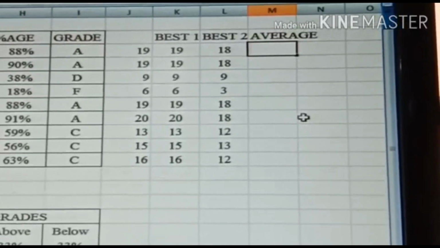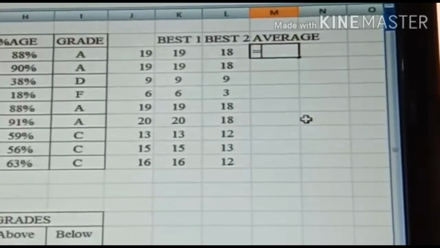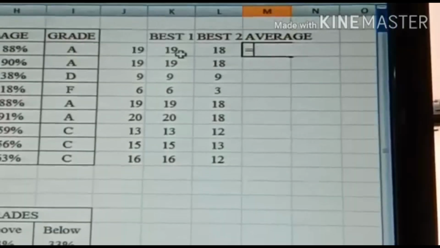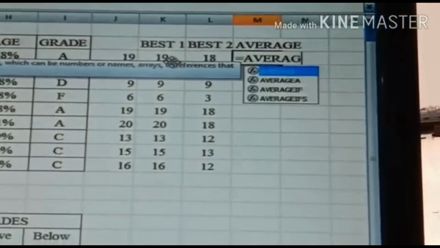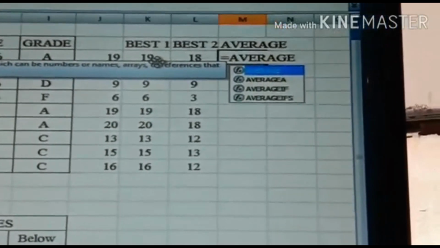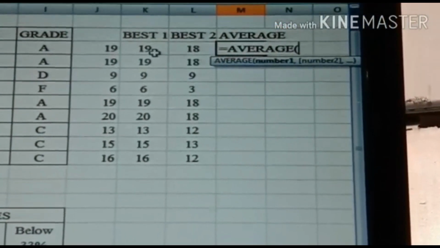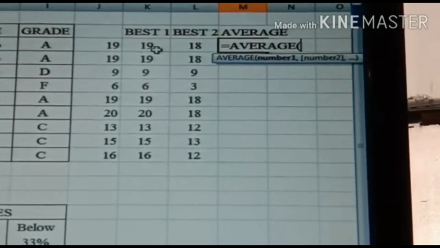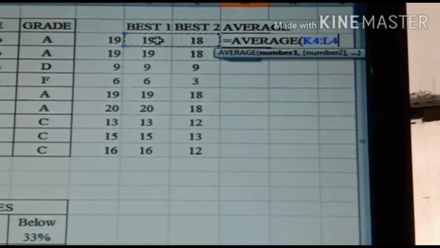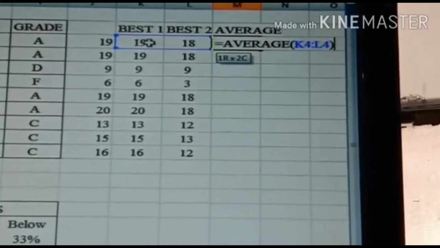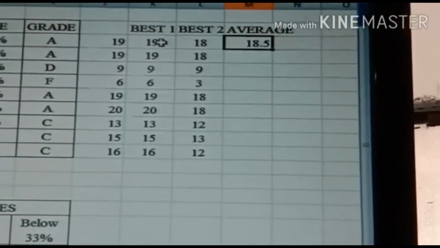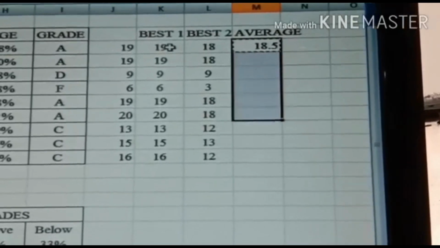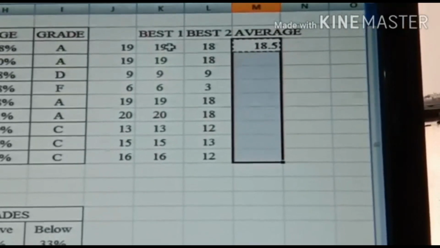Now with the AVERAGE command, we get the average of the best 2 marks as it was our requirement. Write equal, then AVERAGE, then open bracket, then select the range and close the bracket. Now 18.5 is the average of 19 and 18. Now copy the formula for the rest of the cells.